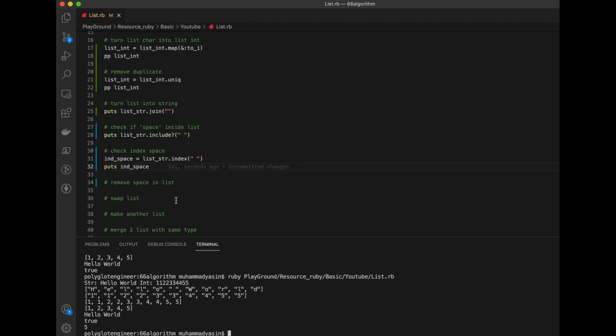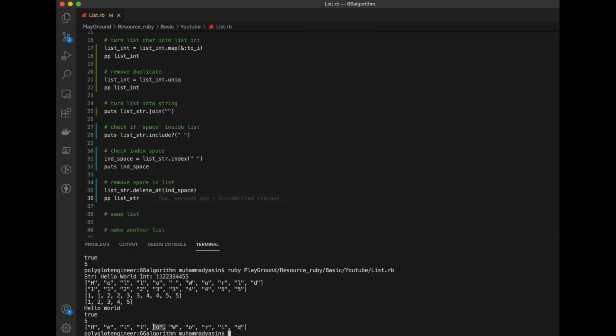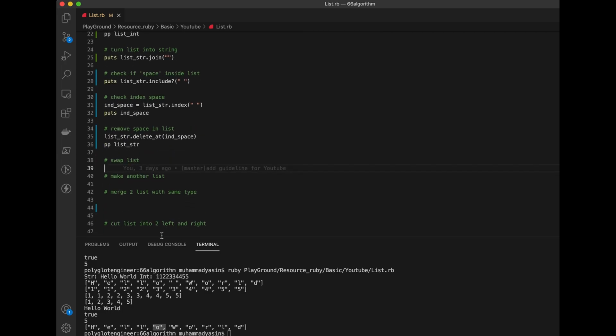Okay, let's see. In 5 we can remove this by using list str and then delete at index space, and just print pretty the list string. You can see there is no space again.